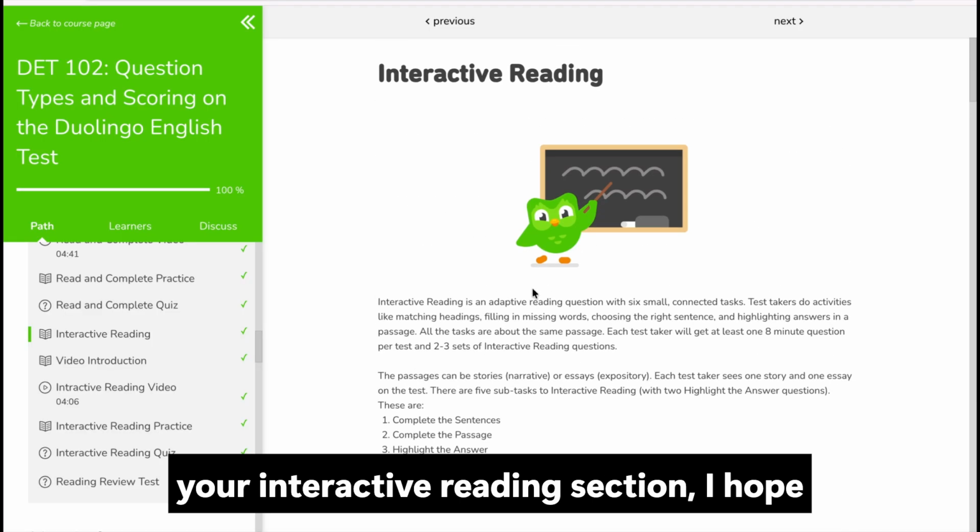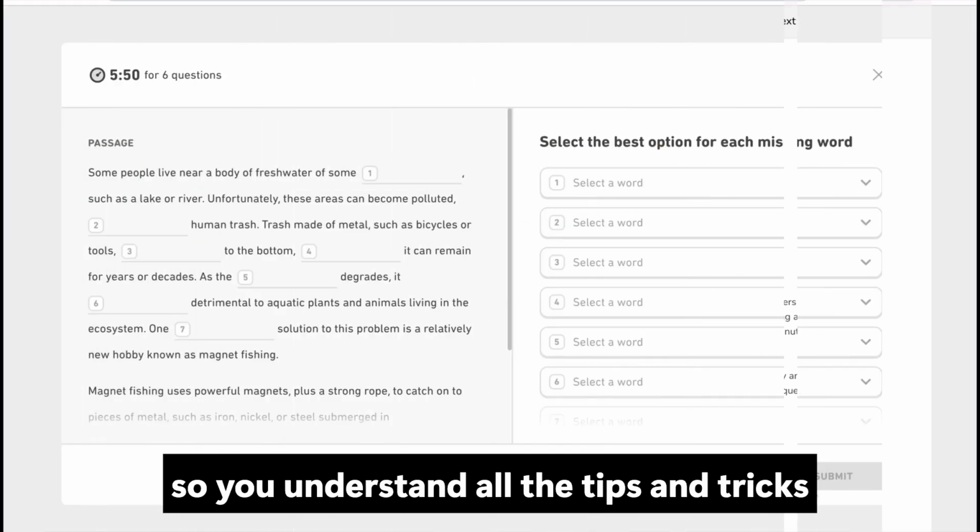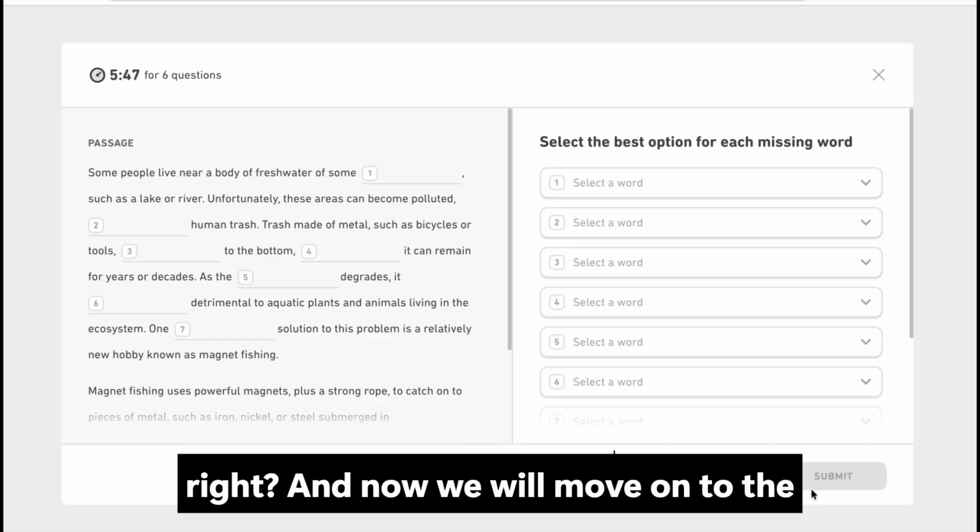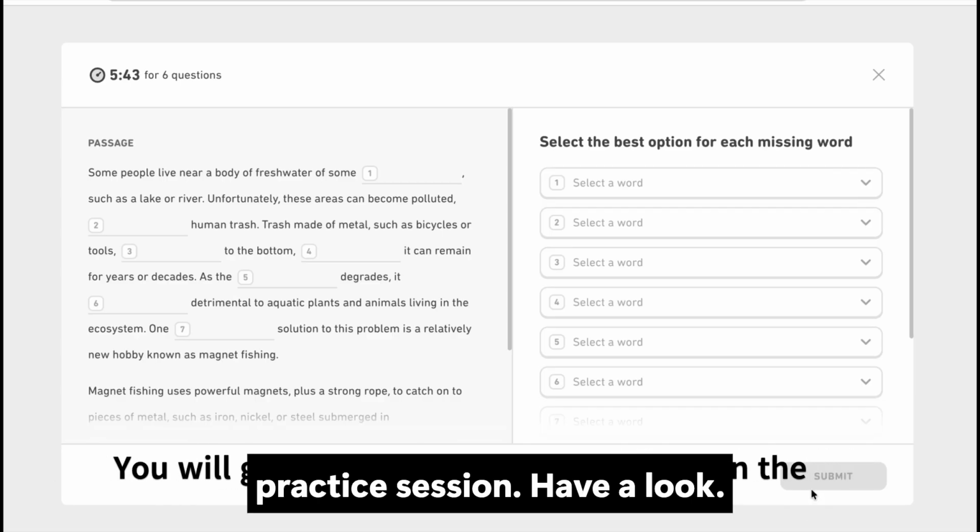So here is your interactive reading section. I hope you understand all the tips and tricks, right? And now we will move on to the practice session. Have a look.